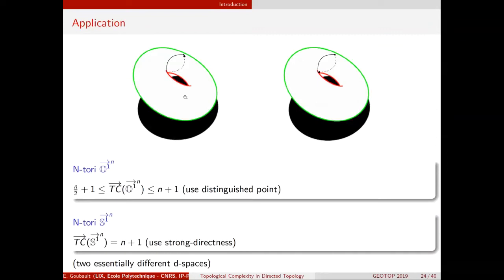So you have two versions of an n-torus here. On the left you have the version which is O1 to the power n, so n copies of O1 multiplied together. O1, let me remind you, is the one in which you go in the same direction on the two hemispheres of S1, from left to right. And in that case, as O1 has an initial point, you can use the inequality I had, and I know that the classical topological complexity of the n-torus is n plus 1. So I can use this as a lower bound to my directed topological complexity.